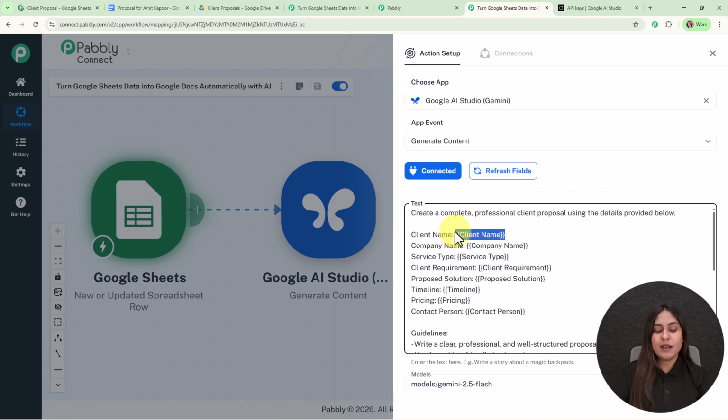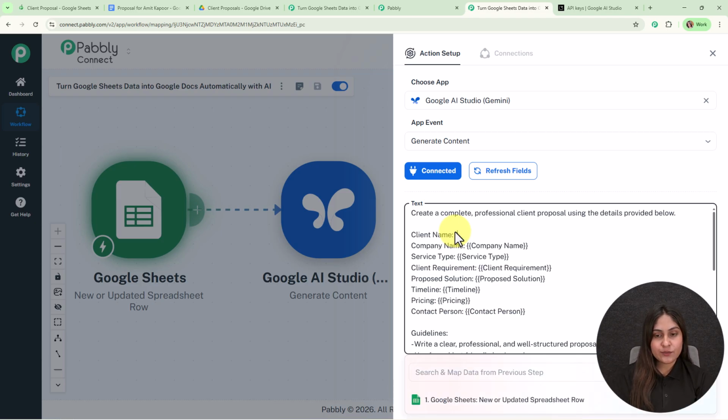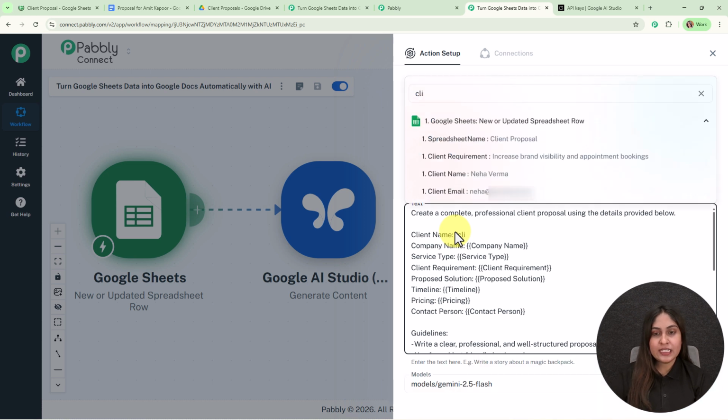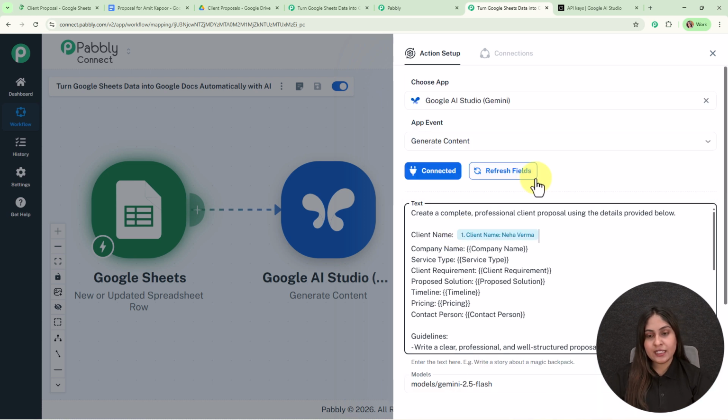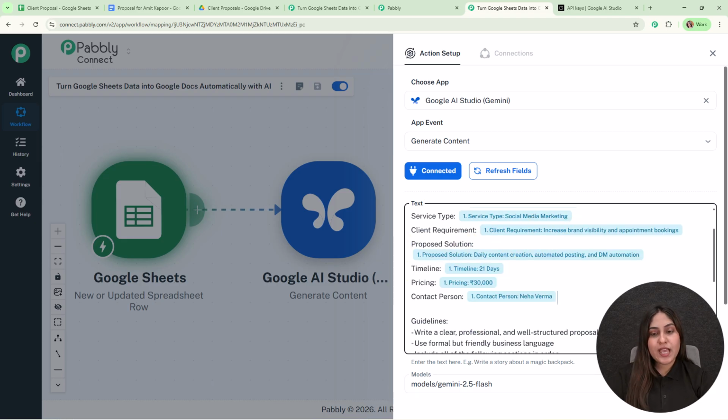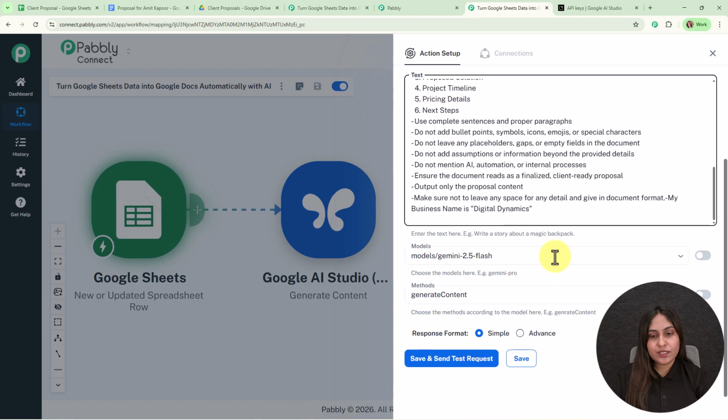So here, to map the client name, we are going to enter a slash first, and then we're going to search for the client name. So this is the client name, and similarly we are going to map all these details as well. So let me do that. Alright, so with this, we have successfully completed our prompt over here. Then we're going to move forward.